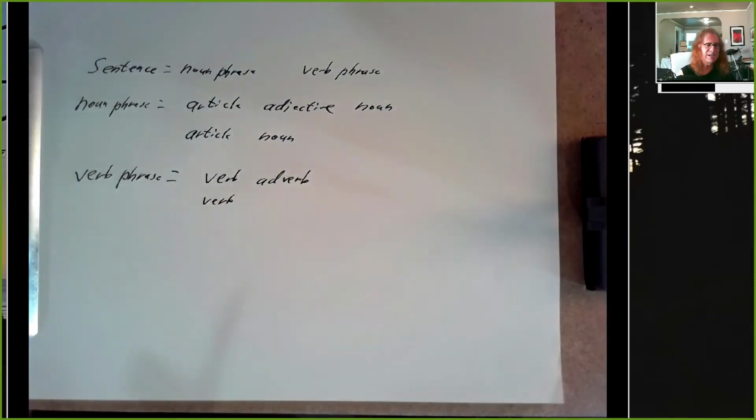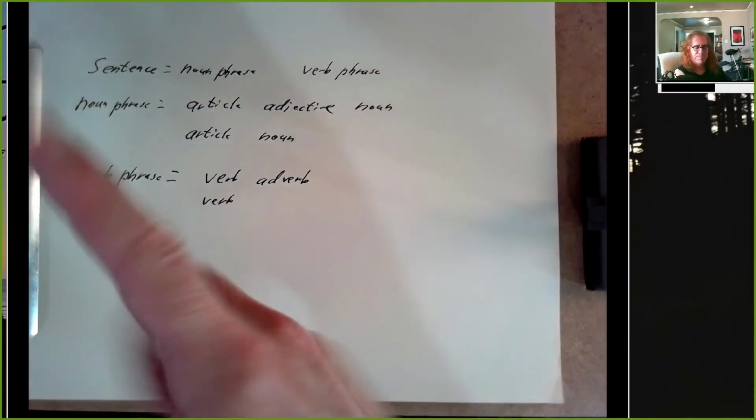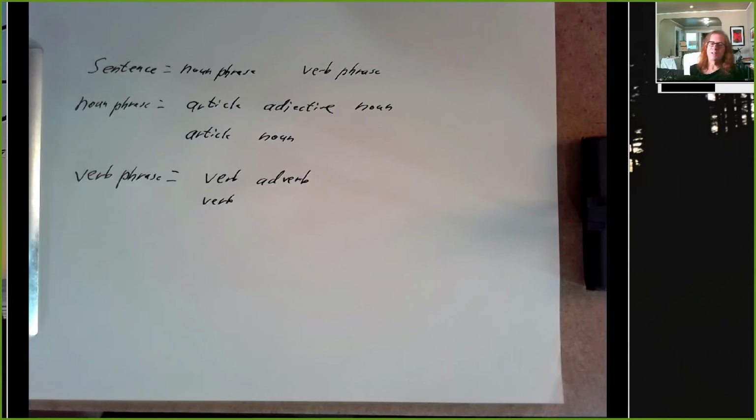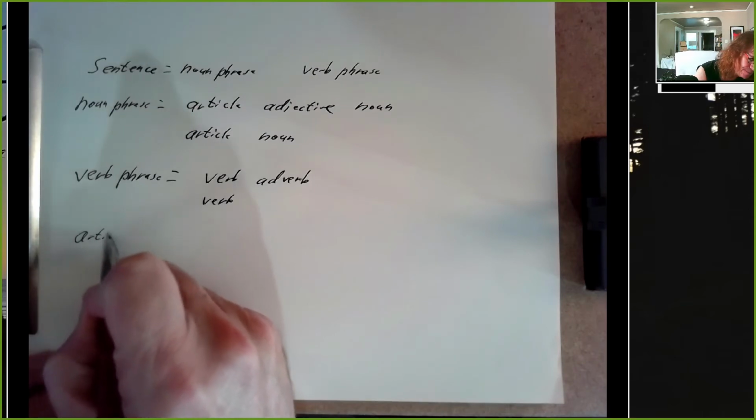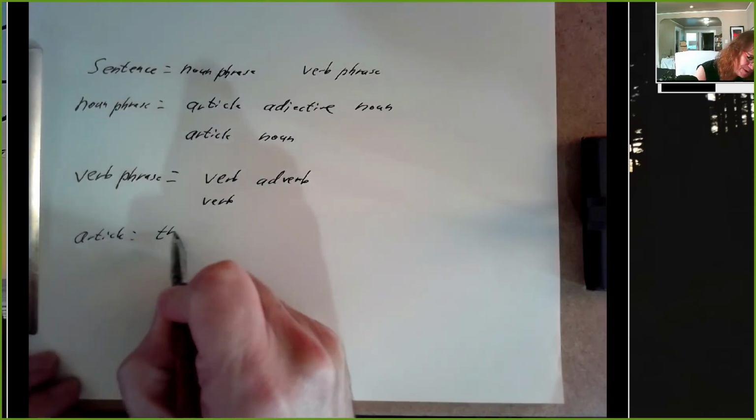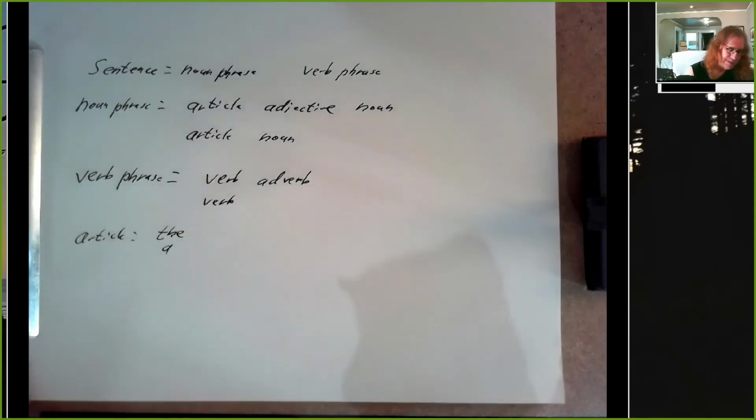So a verb is an action word. Runs, eats, jumps, laughs, cries. And an adverb embellishes that verb. Runs quickly, laughs slowly, cries happily. All right, well that's great, except we have to know what these things are: article, adjective, noun, adverb. So we can say article equals the or a.